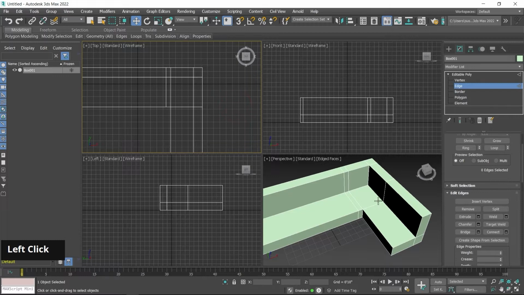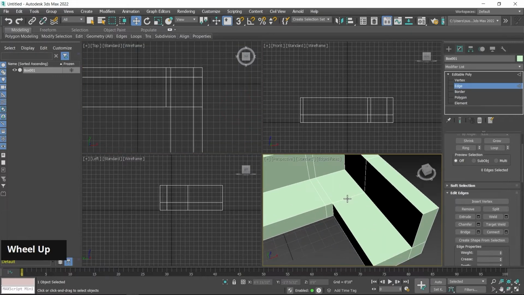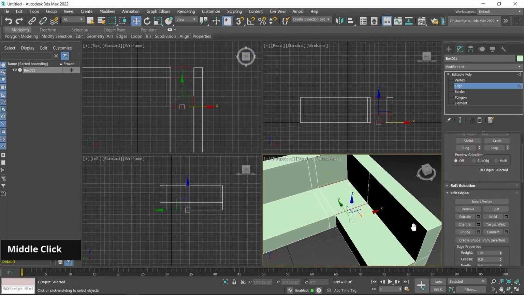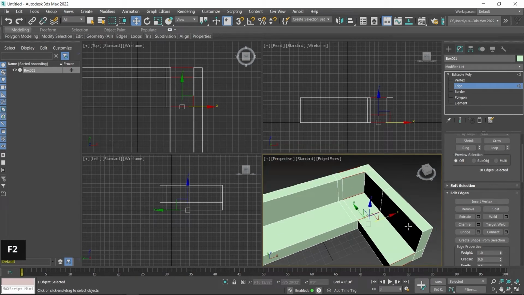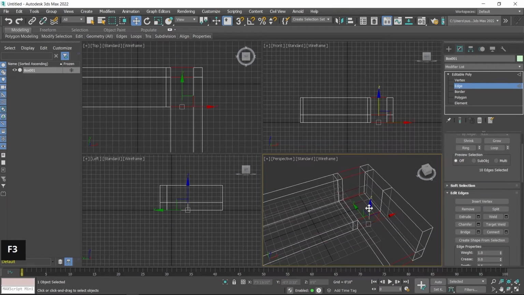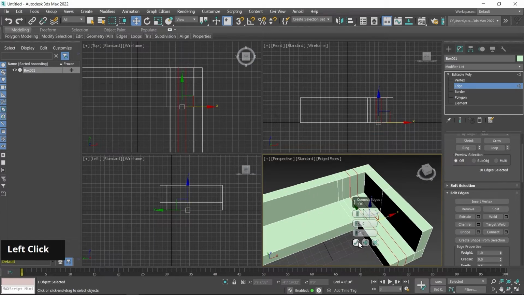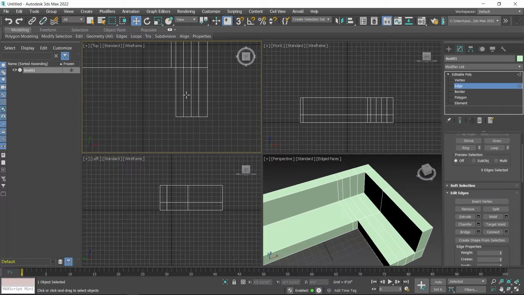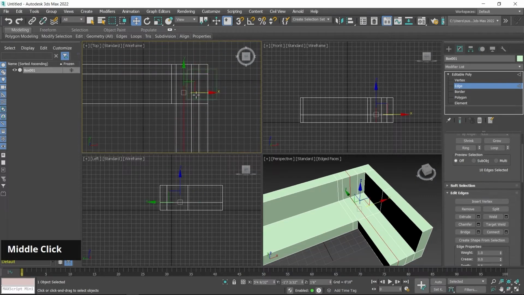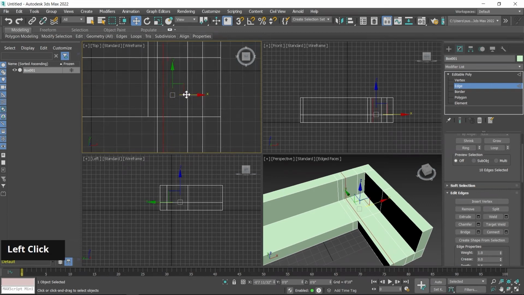Now I select this edge from the perspective viewport. You can also select this from the top viewport. Now I click on the ring button. You can see all these edges got selected. Same as I create two connections, then click outside. From the top viewport I select this by double click and then move nearby this corner, same as this edge.